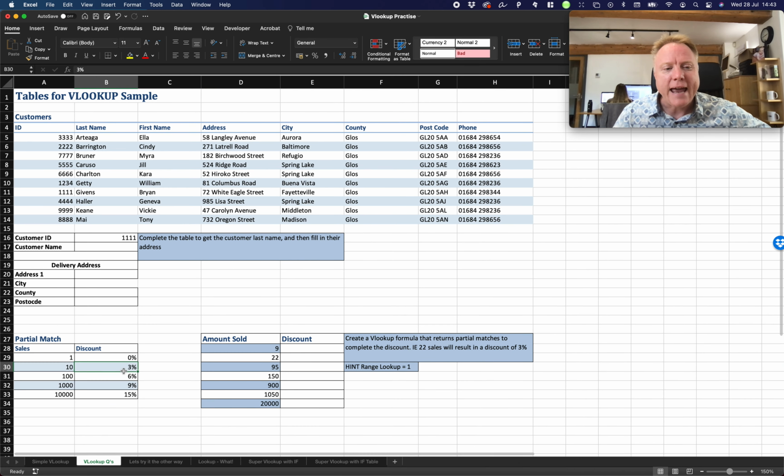Now, here's the question. If you were using a Vlookup with an exact match, and I said to you, find me the number 9 in this table to give me what discount would I have if I was sold 9 units? Well, we know, looking at this, that it's bigger than 1, but it's less than 10, so we don't qualify for the 3%. So really, at 9, you'd be on 0%.